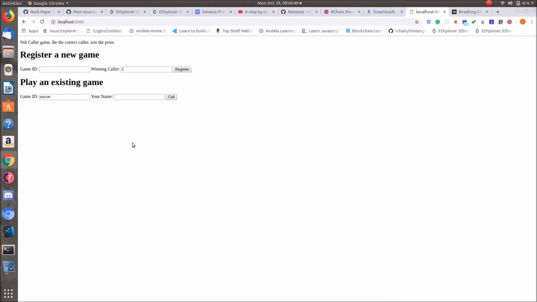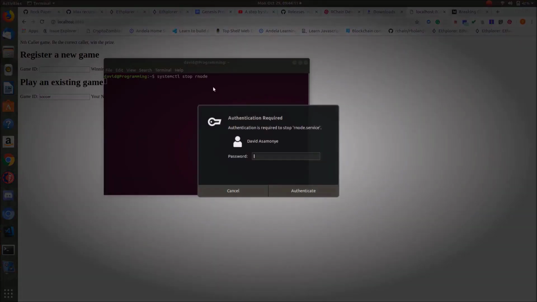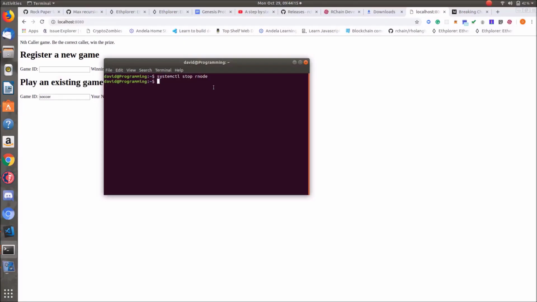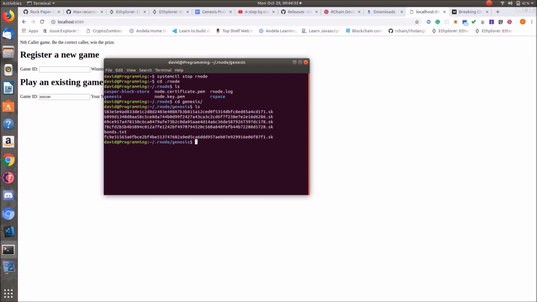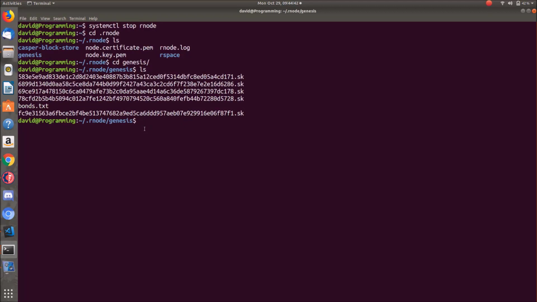The final thing I would like to show you before we call it a day is how to deal with the invalid unslashable block error or the validator weights error. So now I'm going to open up my terminal and stop any instance of RNode, system control stop rnode, then my password. Okay, now I'm gonna cd into the rnode folder and cd into the genesis folder also. Then what you can see on the screen now is our public keys. Each of these public keys are stored inside the bond.txt file, and they contain private keys that you could use.